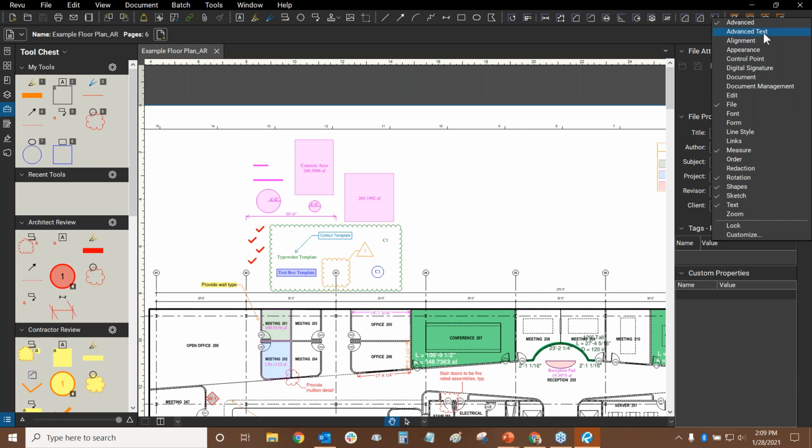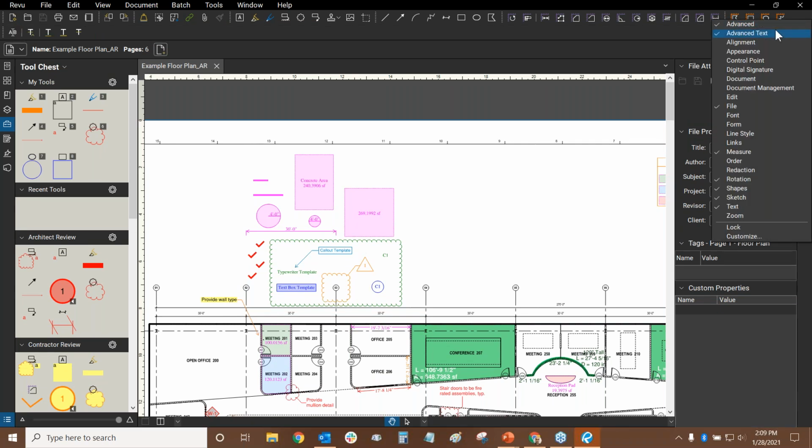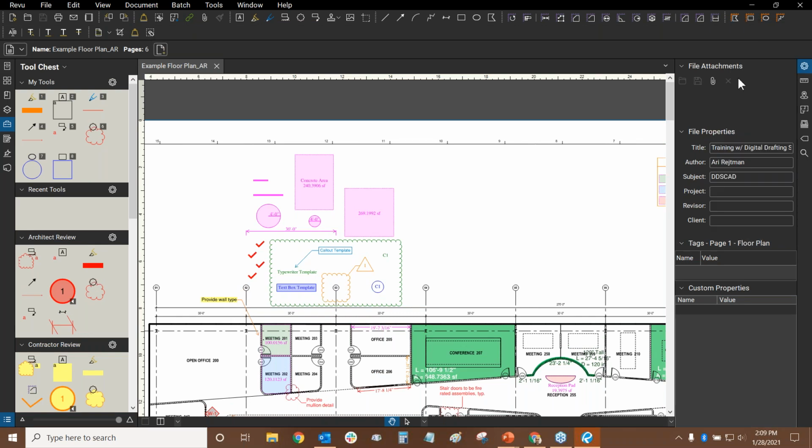I would say for most people, the most important tool groups to turn on are going to be the advanced and advanced text ones. Now notice that when I click on a tool group, it actually disappears. So that can be cumbersome if I'm trying to turn on and off certain tool groups very quickly. So instead of having to do one by one and having to right click about 10 times, we're going to go to a better place.